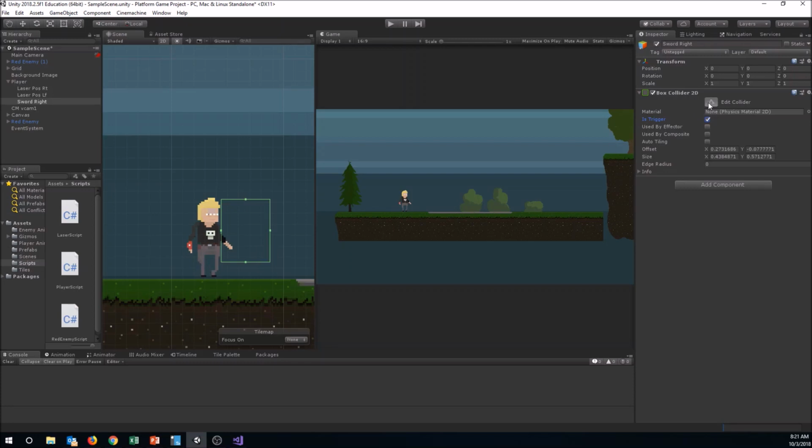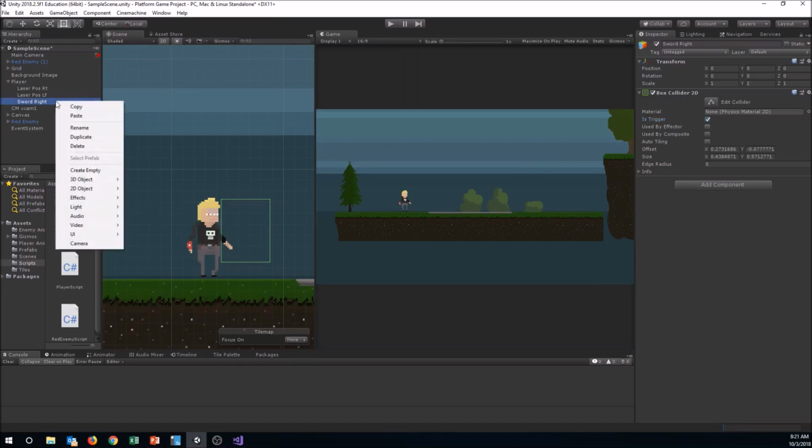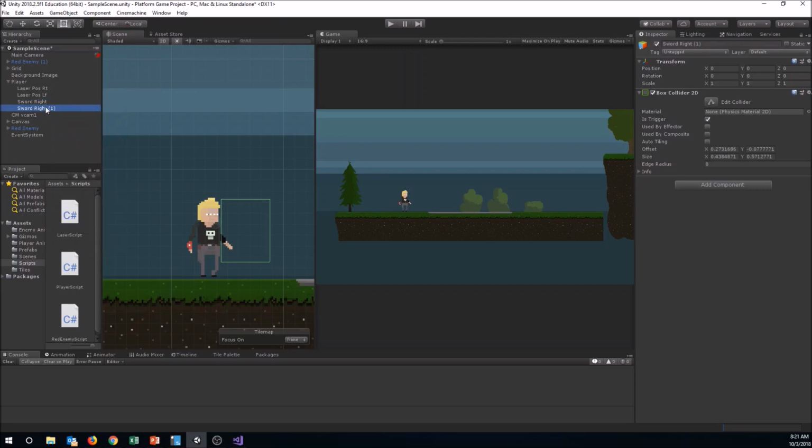So we have our collider set up here on the right side. Let's go ahead and duplicate this by right-clicking duplicate, and let's rename this to sword left. And then we can just move this over here to the left side. And now we have one on the left of him and one on the right of him, and they're both marked as triggers. And then what we're going to want to do is actually disable these game objects here. So we only want to turn it on when we are attacking.